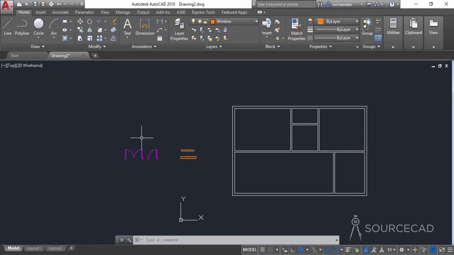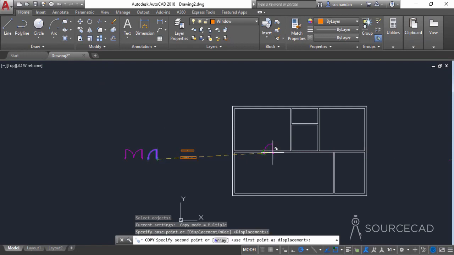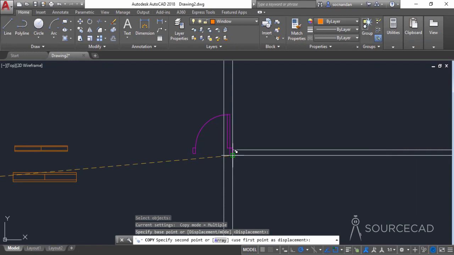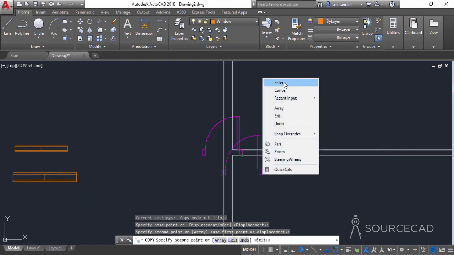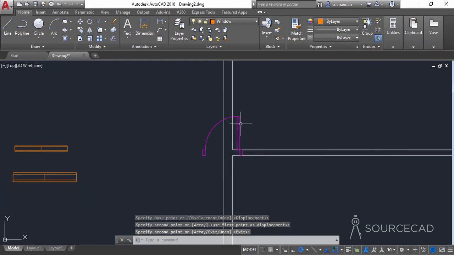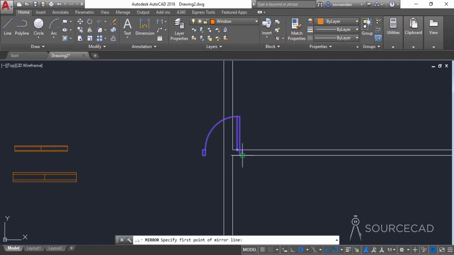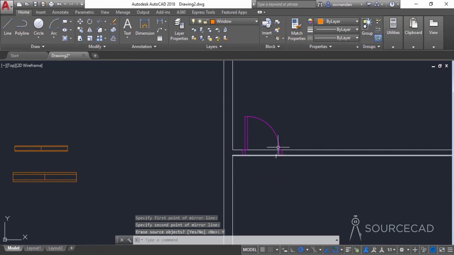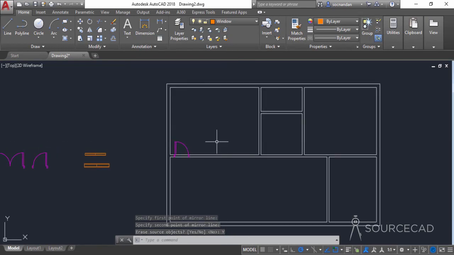adding this door block. For that I'll go to this copy tool, select the door block, click here and click on this endpoint and move it to the required position. In this case I'm not quite concerned about the exact location, I just need to move it here. So I simply click on this point and press enter. Now we need to flip it, and for that I'll select it, go to this mirror tool, click on this endpoint and then click on this endpoint and select yes from erase source objects, and here we have the block as per our requirement.